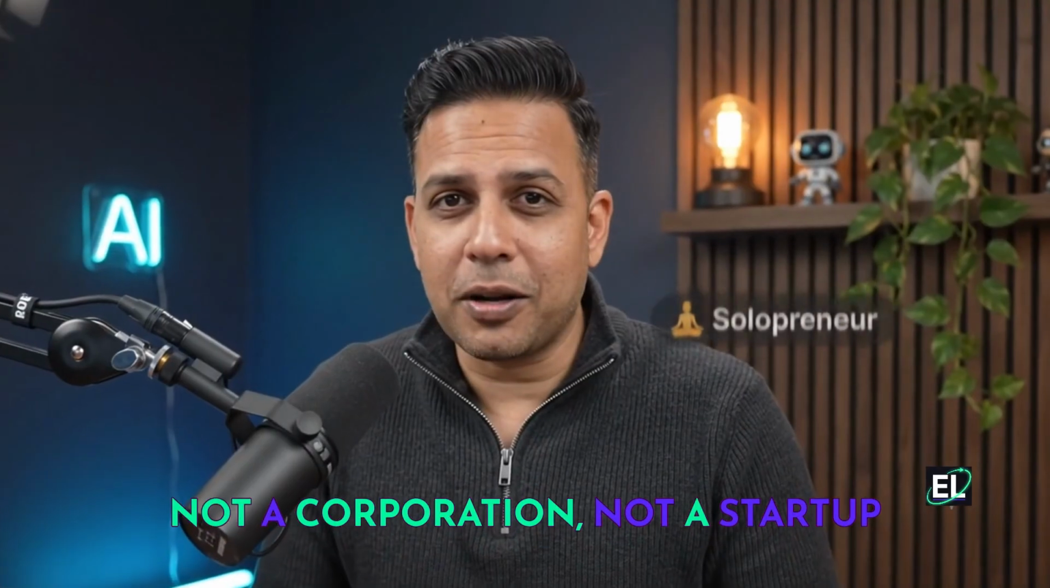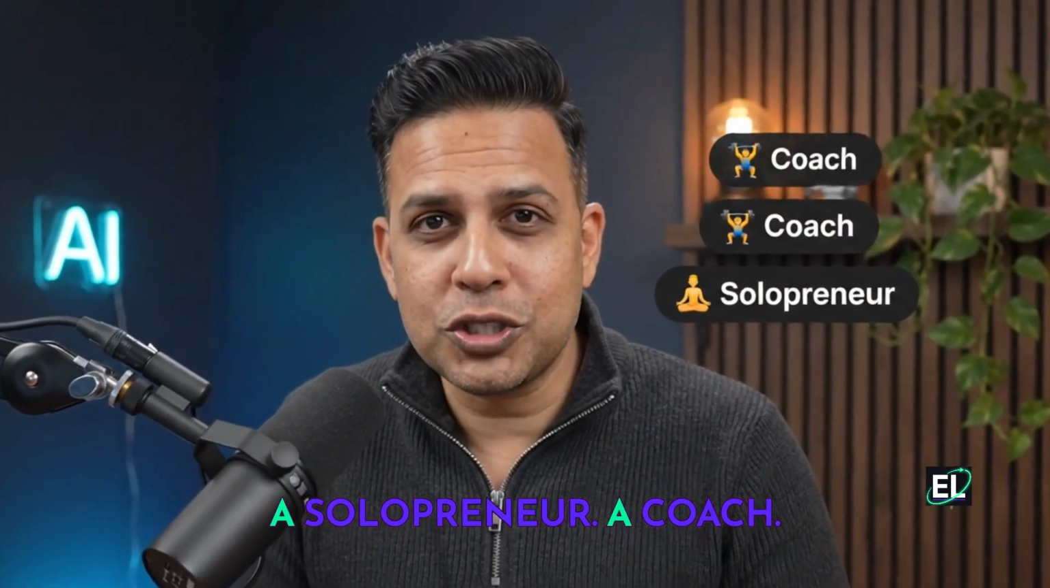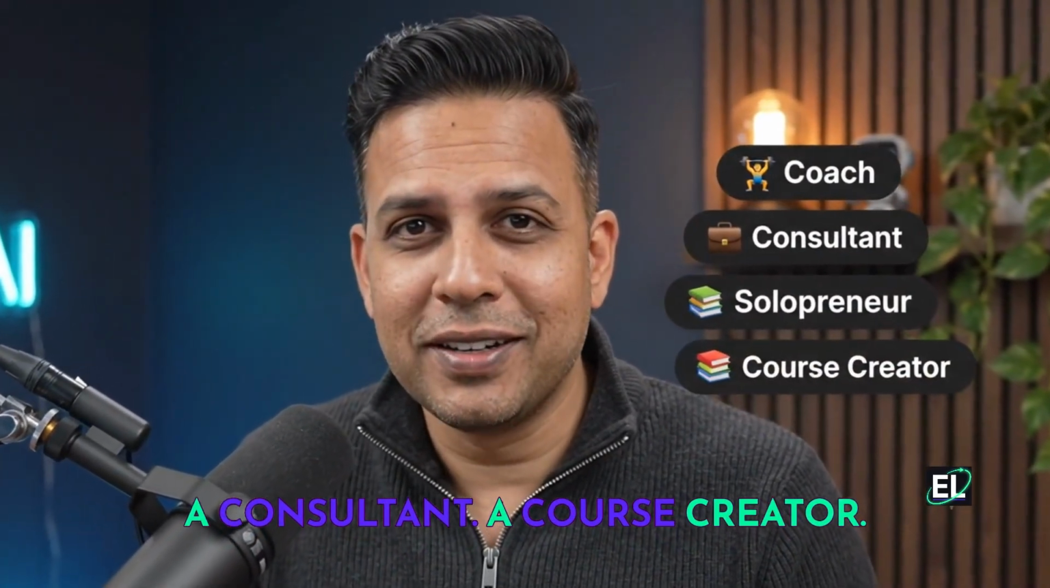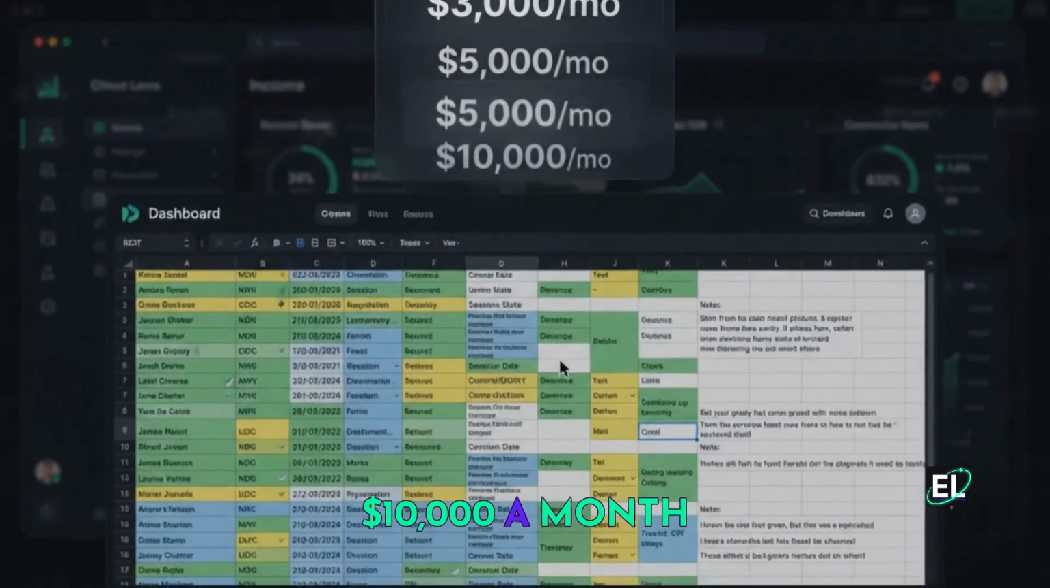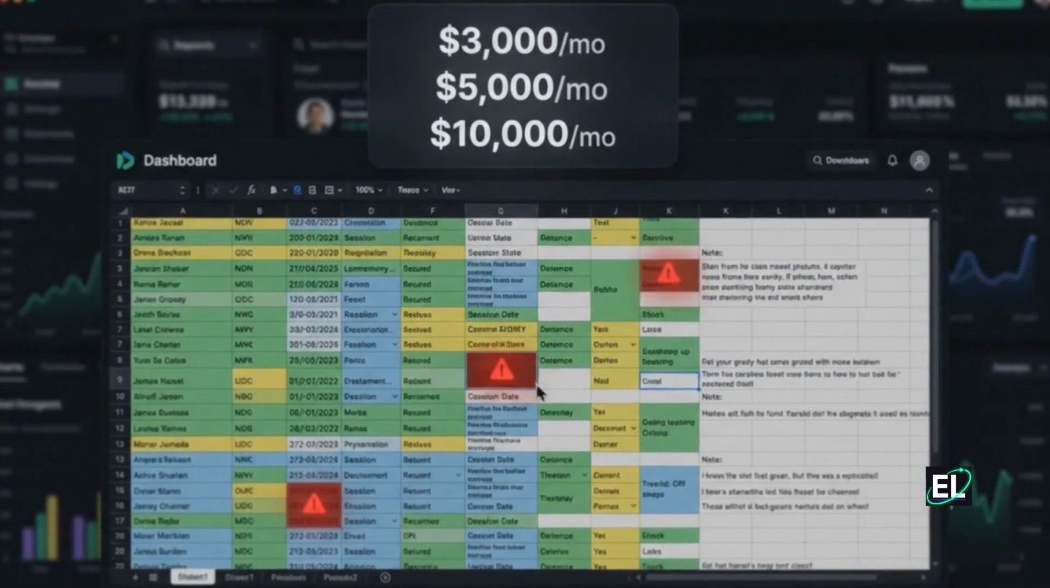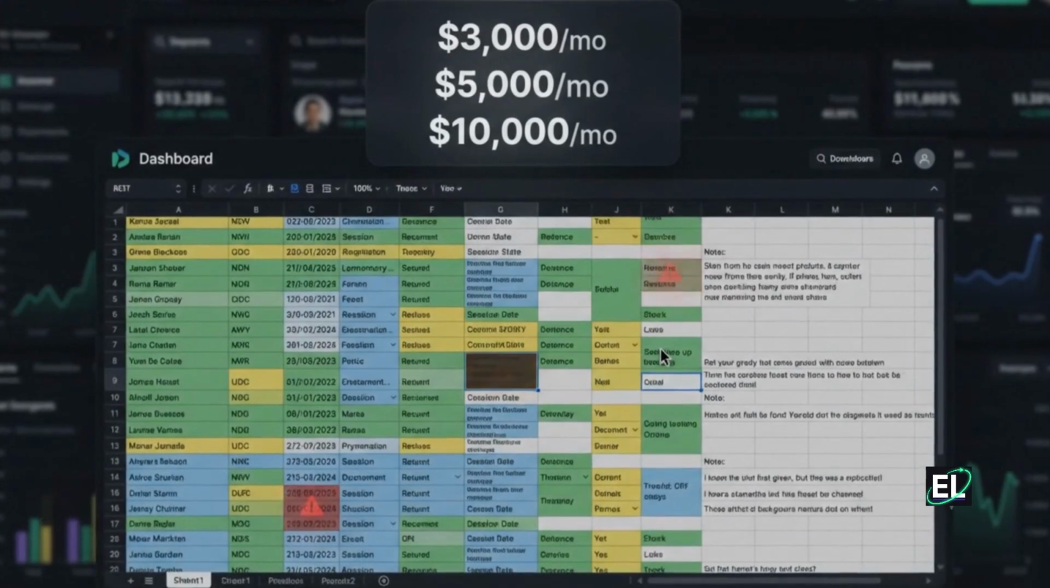So who actually pays $500 for a 20-minute app? Not a corporation, not a startup, a solopreneur, a coach, a consultant, a course creator. These people are making real money, $3 to $5 or even $10,000 a month, but they're managing their clients with Google Sheets and praying nothing falls through the cracks.